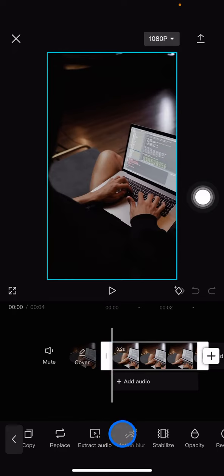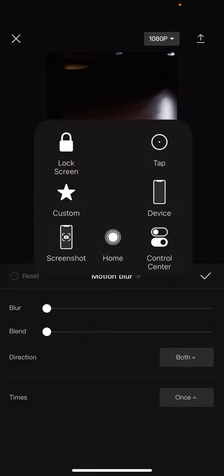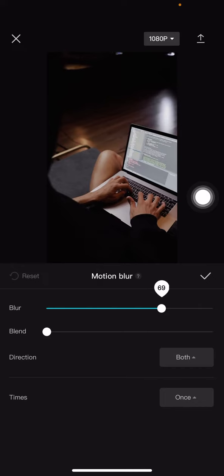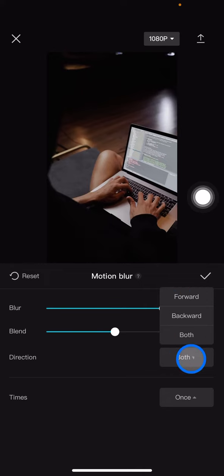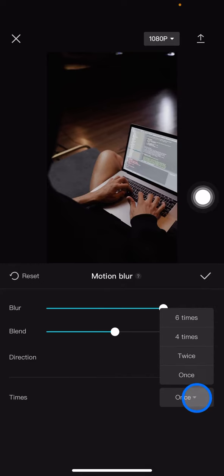right here. You just need to click it. Now you just need to adjust how much you want to blur the motion. If you want to make it blurry enough, drag it to the right side, and after that you can also choose the blend to blend the move, and you can adjust the direction, either forward, backward, or both. I think both is quite efficient.